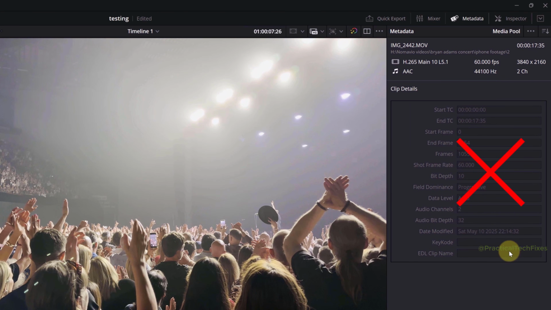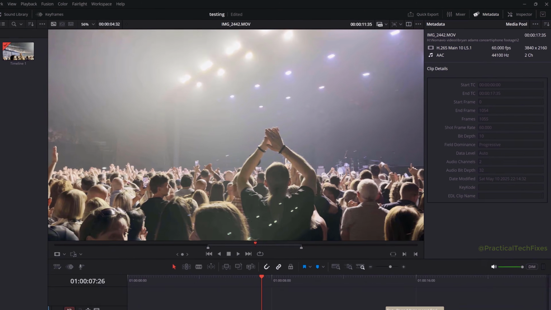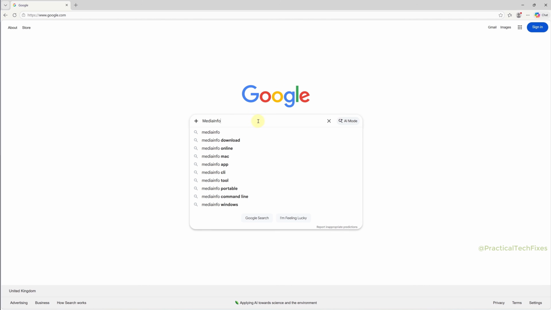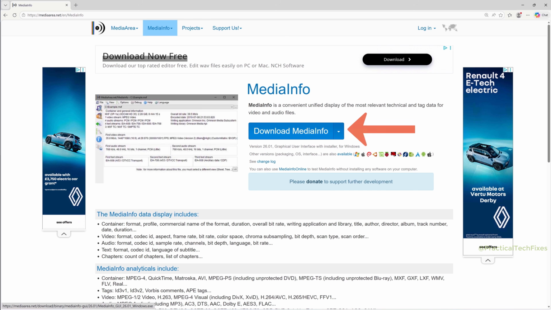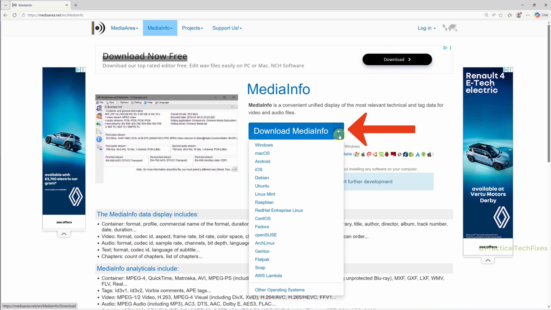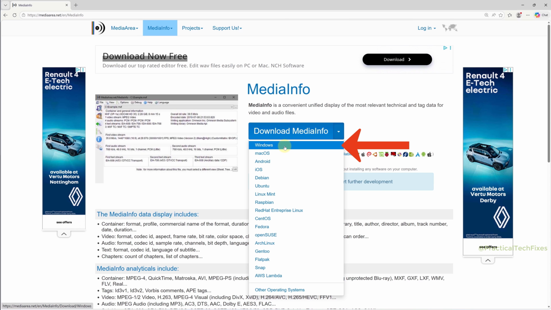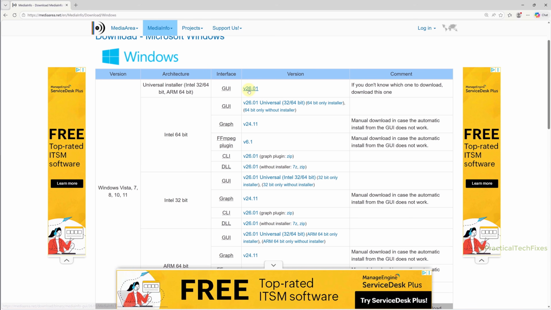That is why we would need to download a tool called MediaInfo. So go to Google and search MediaInfo, and from the results you need to find this website called mediaarea.net. Click on it to open it, and then click on the download MediaInfo drop down. For Windows, select Windows, and the latest version is a universal installer, so click on it to download it.